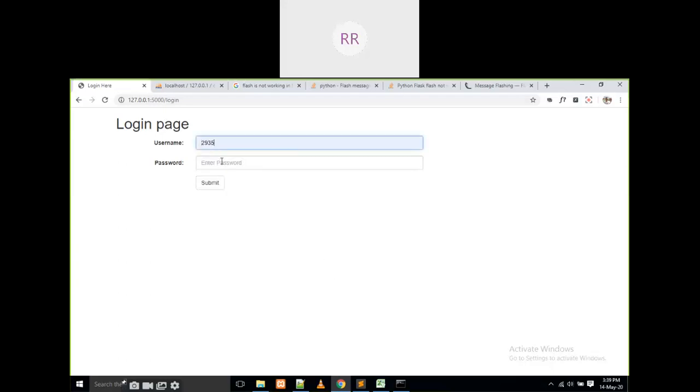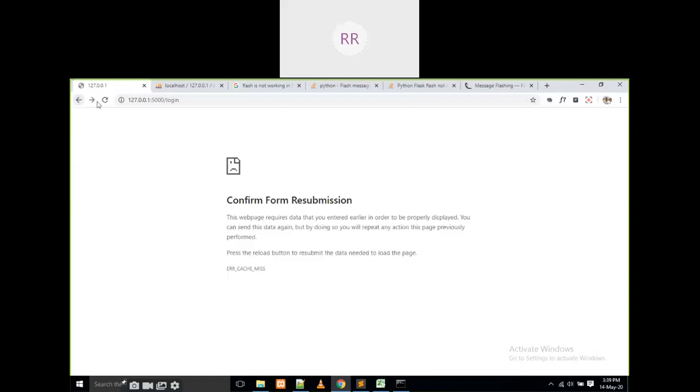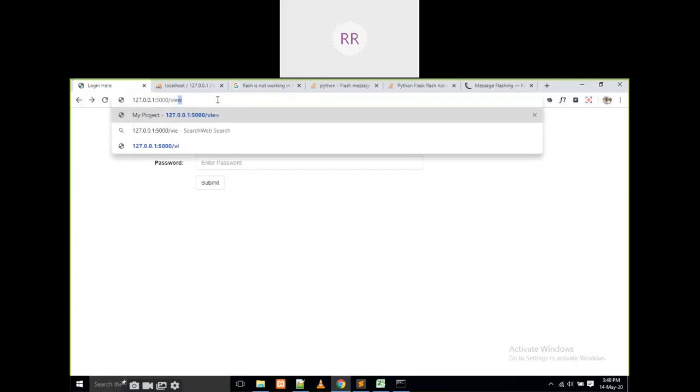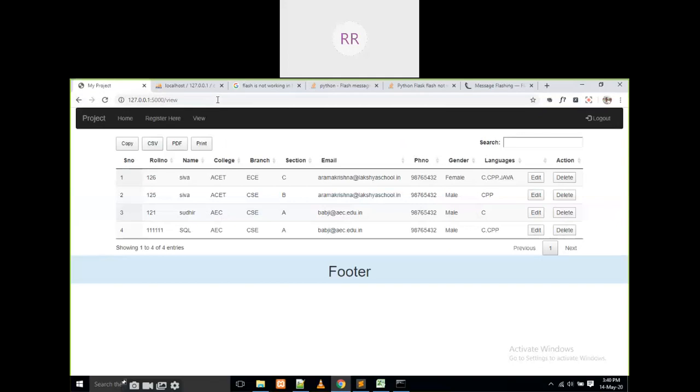Okay. Now I am going to give the exact password here. If I click on submit, it is moving into this page, right? But if you observe here, I am not logged in now, but also if I click on view, then it is moving like this. Login successfully. It is moving like this, but I don't want this one.